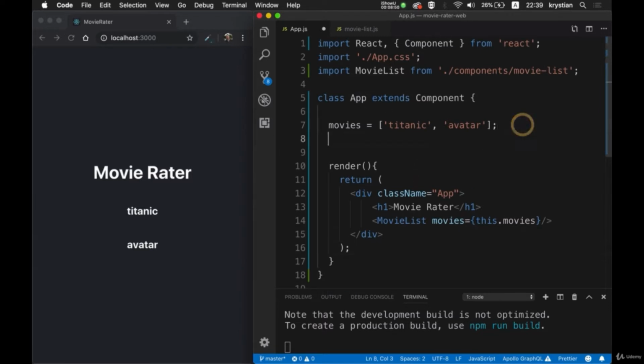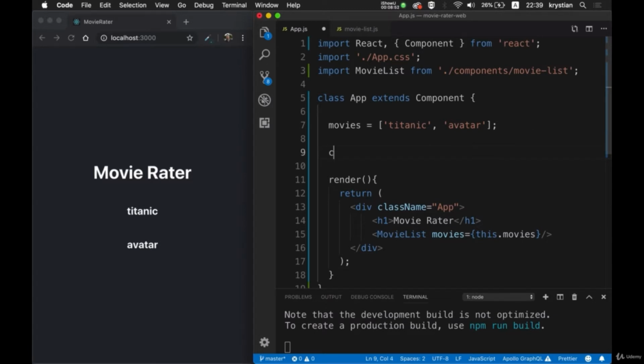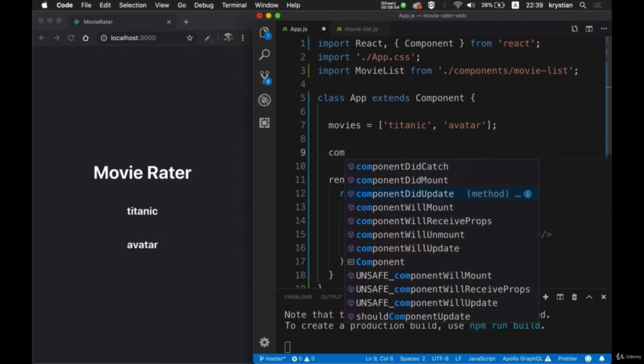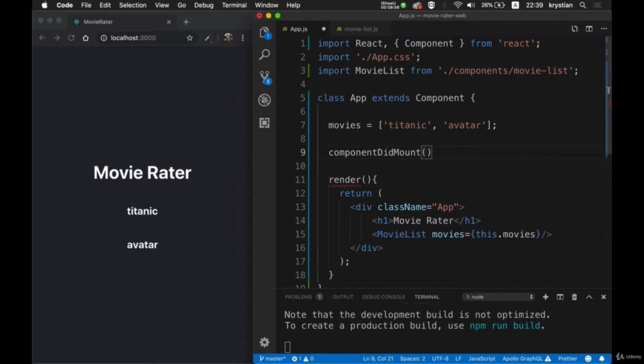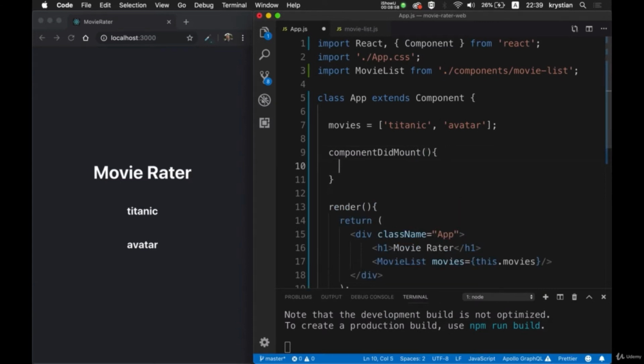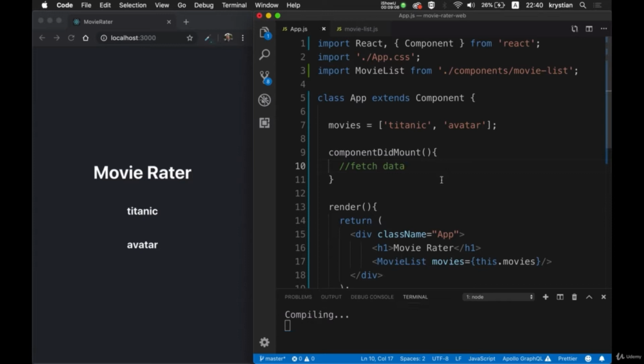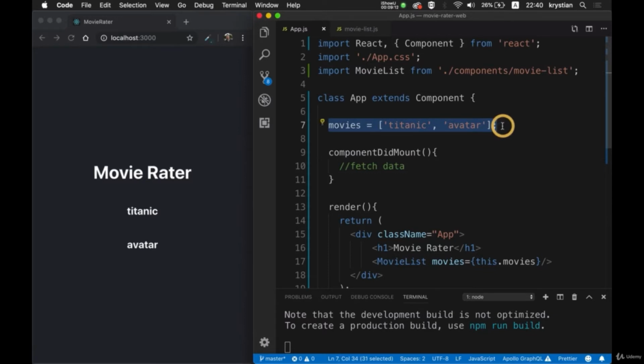So once this is a class-based component, what we can do is componentDidMount, which is the moment when the component mounts, we can do something, and here we'll fetch data. That's what we will do in the next video. Instead of having this static as we have now, we'll fetch the data from our backend API and we'll try to display that on the screen.